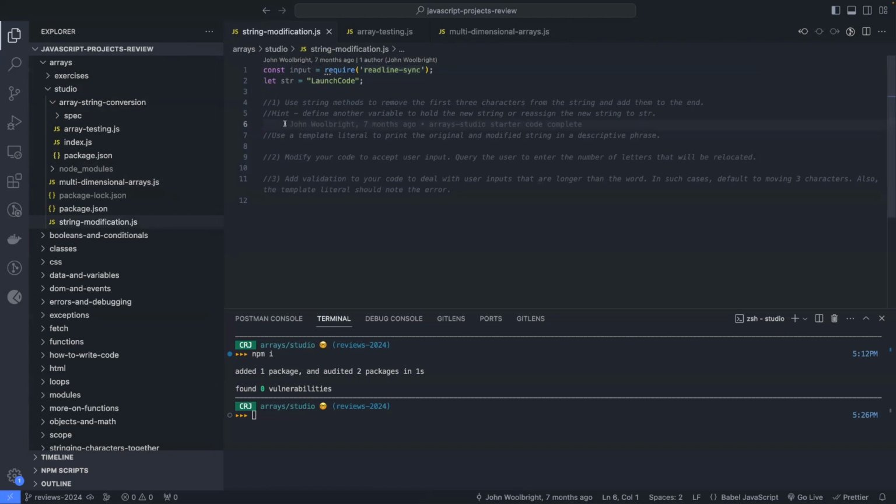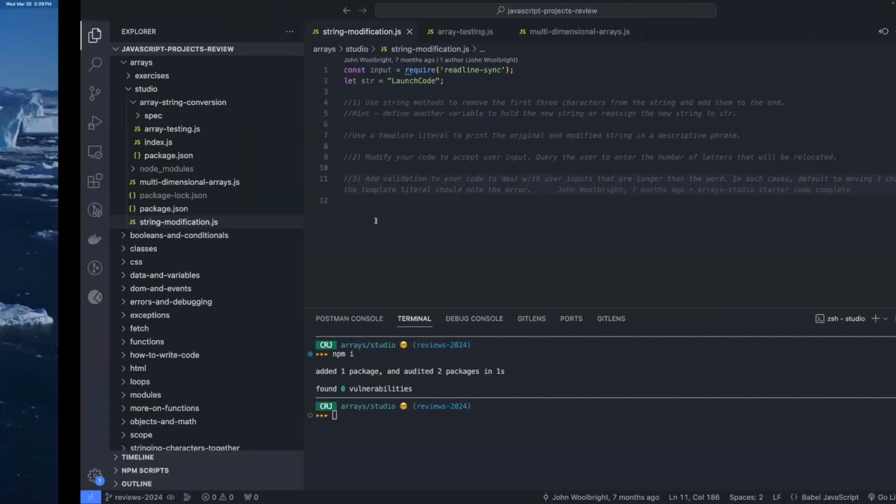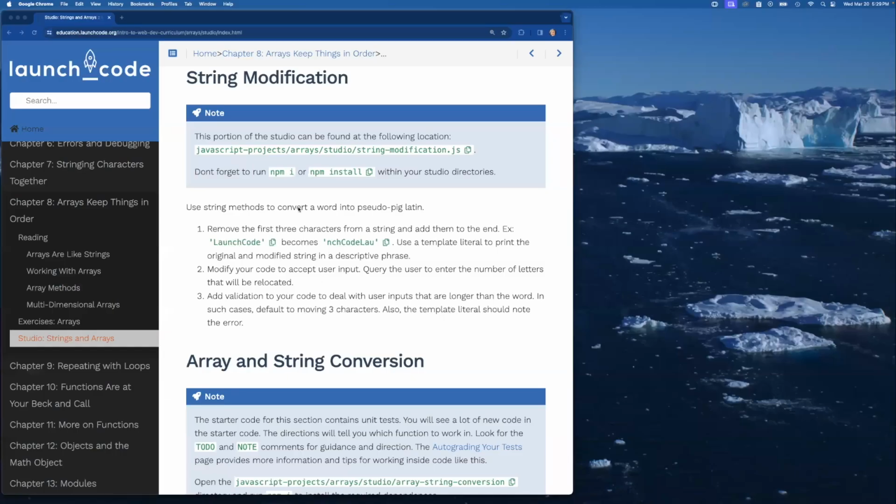Okay, so back to stringmodification.js. This is where we're going to put the code for this first part. Let's look at the instructions. They tell us here to remove the first 3 characters from a string and add them to the end.